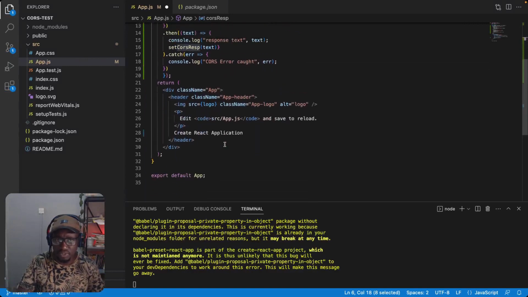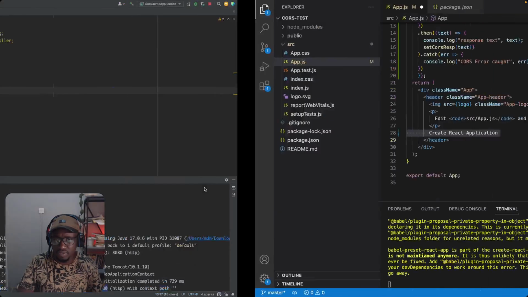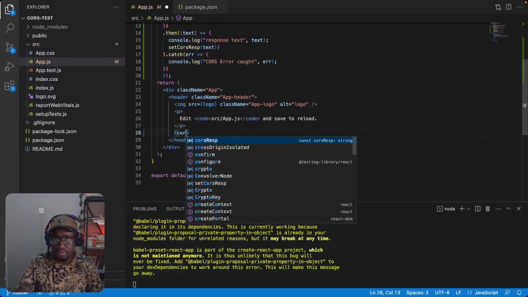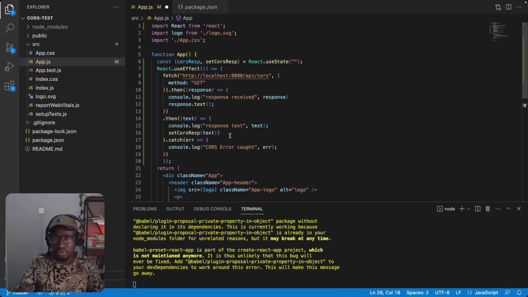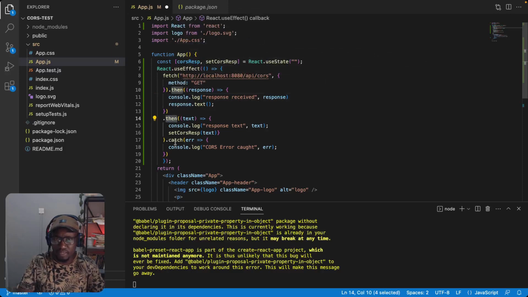And where do I use this? Instead of the create-react-app text, which is what is displayed down here, I want to display the text I've got from the server. So let's just put corsResp over there. And in my chain of callbacks, I've added an error handler.